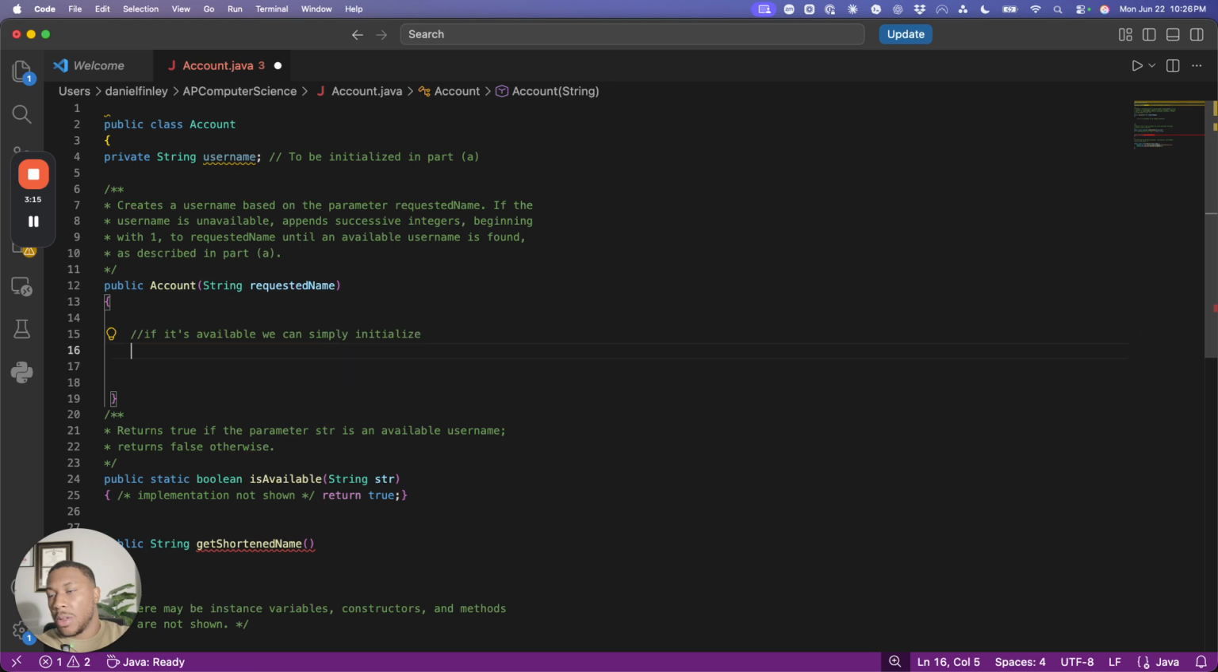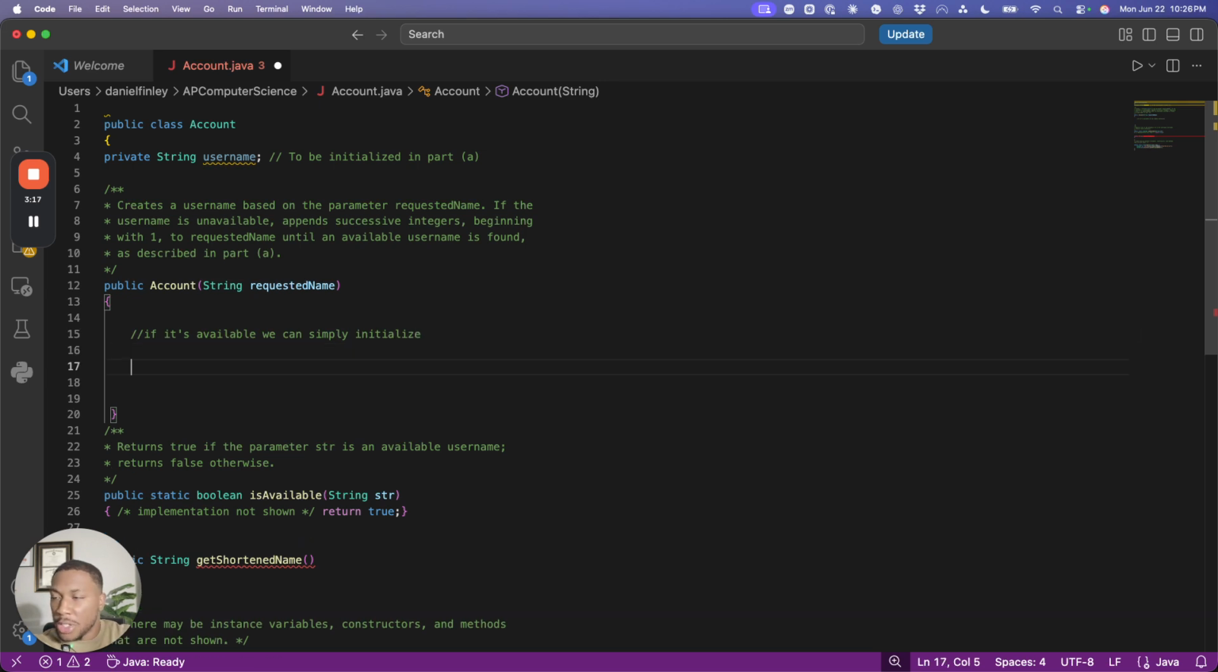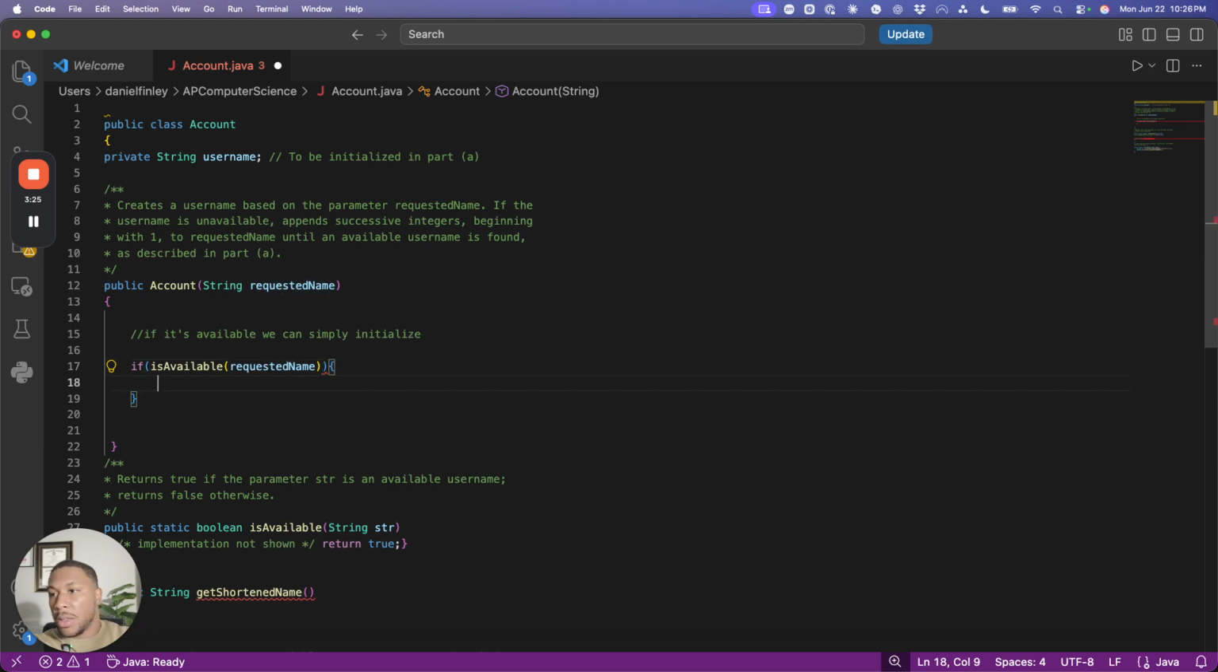There's a lot of different ways to do this, but one of the more straightforward ways is to just pass it in. If it's available, then we can simply set username equal to the requested name. This is a way for us to terminate early. We don't have to do any special logic past that. Now, once we've accomplished this, we need to account for the case where the username is unavailable, right? So how can we go about doing that?